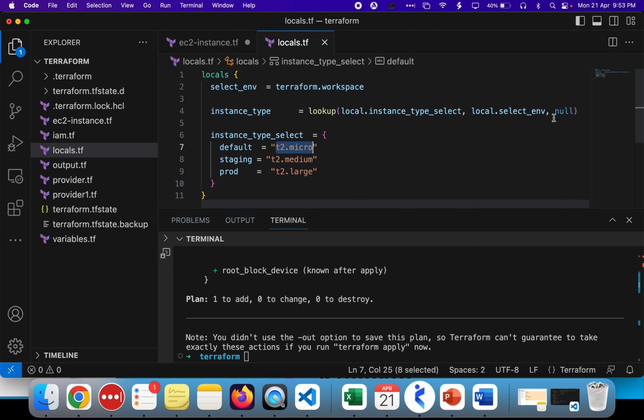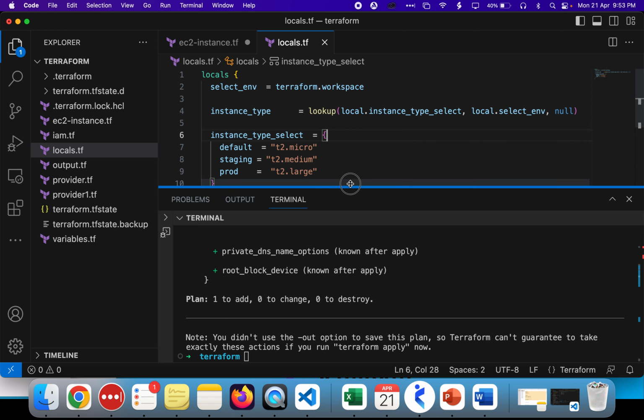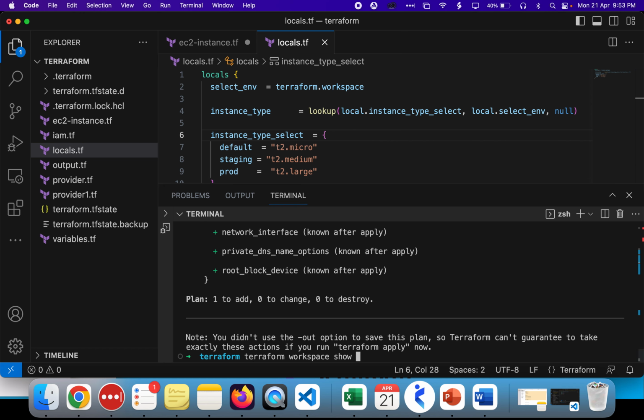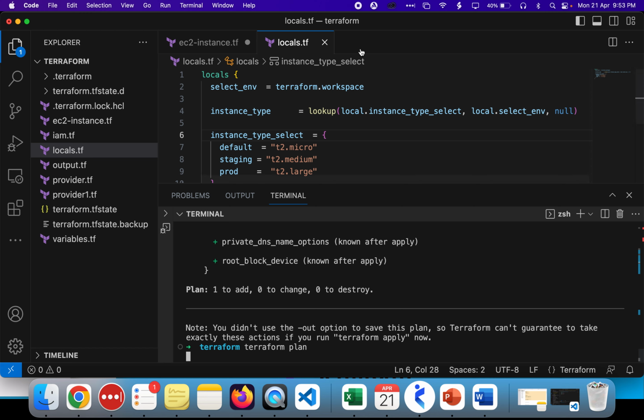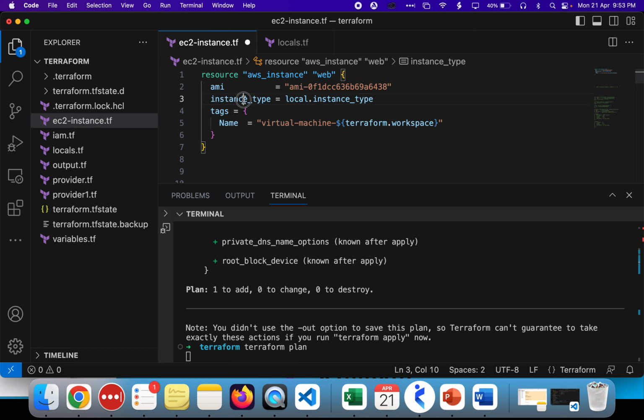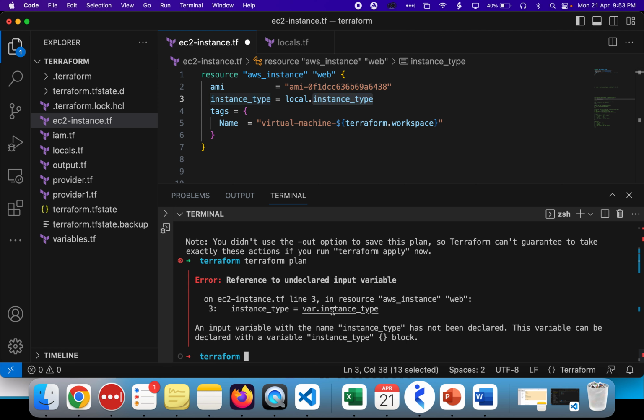Now I'm going to show you what the null is also, maybe in the next video. Now, if I do Terraform plan, because the instance type is equal to local.instance_type, and the workspace it is currently in, it says it has not been declared. Let's declare the Terraform. I think I didn't save this one, because I mentioned locals, so it's not the variables.